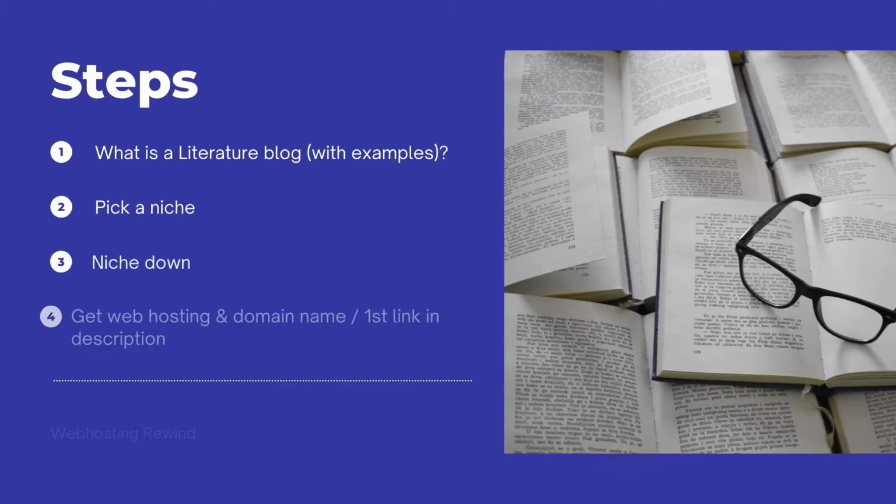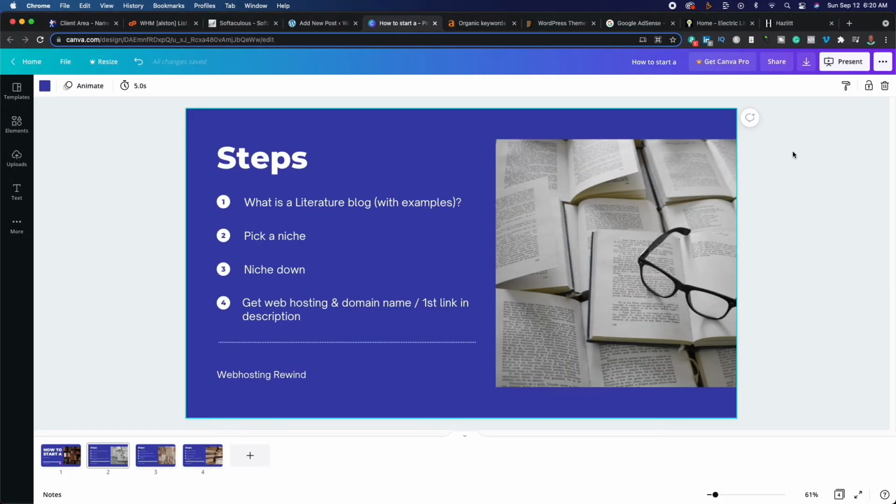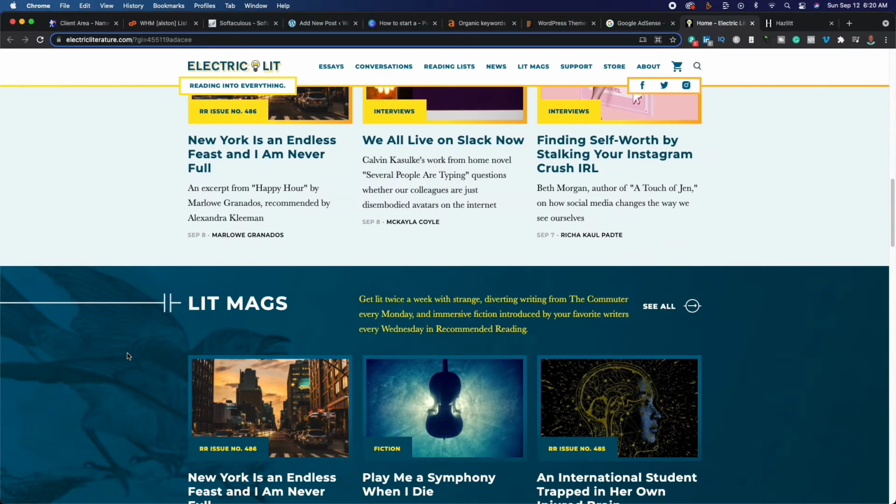First things first, what is a literature blog? A literature blog is simply a blog where you are going to be answering customers' questions about a variety of topics. People are coming to the internet all day, every day, asking questions about literature, and you are going to solve those problems. So if we take a look at a few examples here, this is electricliterature.com, and they are writing on all sorts of topics literature related.